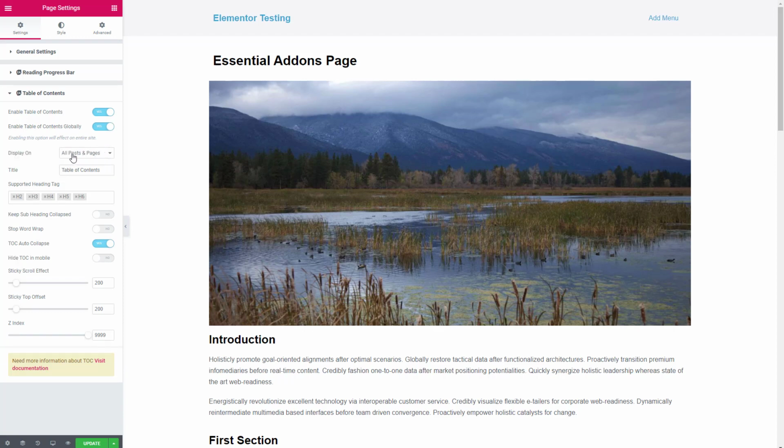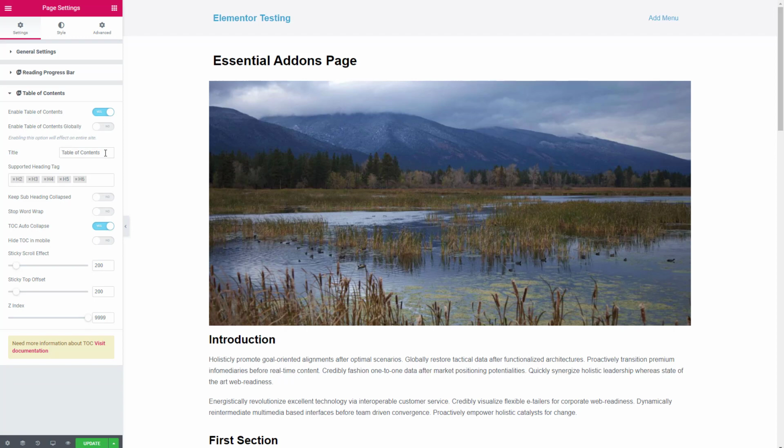And if you do that, then you have the option to show it for all posts and pages, or all posts, or all pages. You have the option to specify the title for the table of contents, but there's no option to pull it dynamically from the database. You can set which header tags are going to be picked up, whether to have some of them collapsed, whether to stop word wrap, to auto-collapse the table of contents, i.e. when it shows it's closed to start. You have the option to hide it on mobile, and then you can set the offset for when it shows.